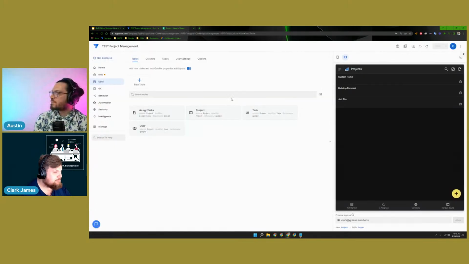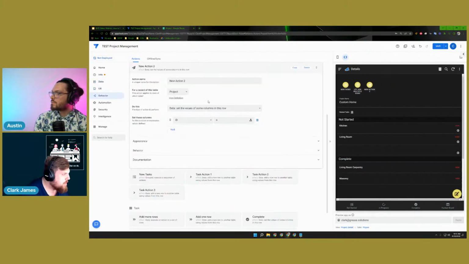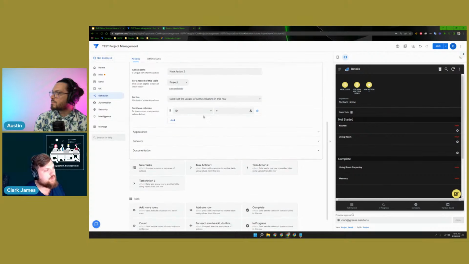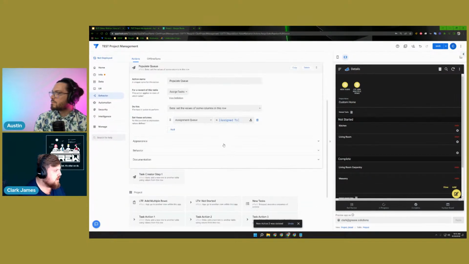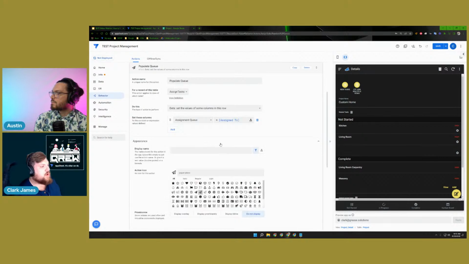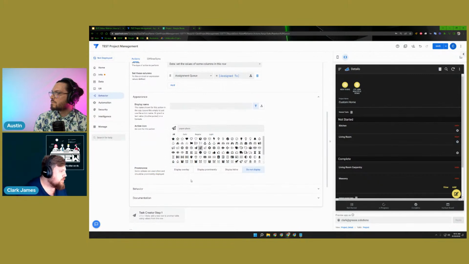columns here. So basically, if you've used the behavior tab before, if you've played with actions a bunch, you know that when you have an action, here, let's use one we already have. Populate queue. If you go to your appearance tab on an action, you're able to set their prominence, right?